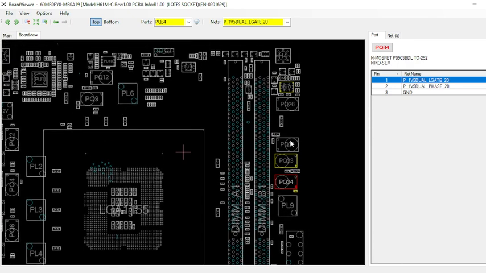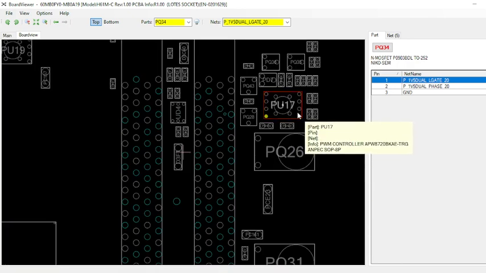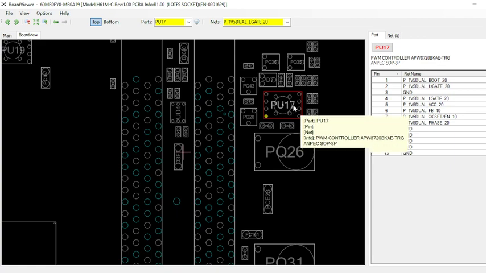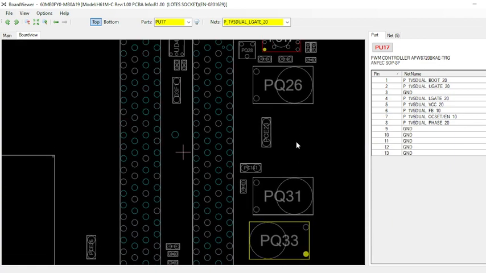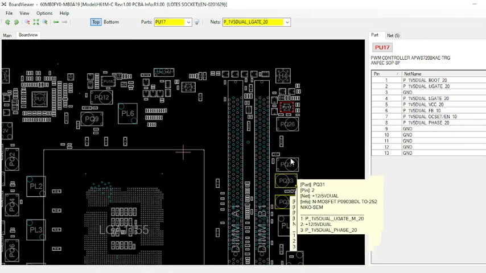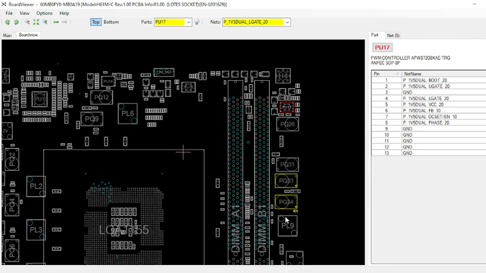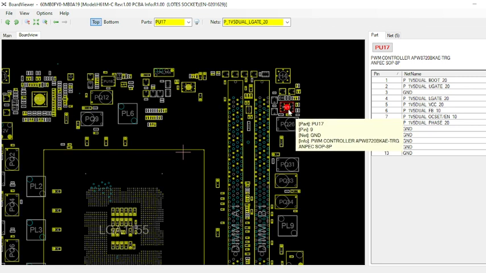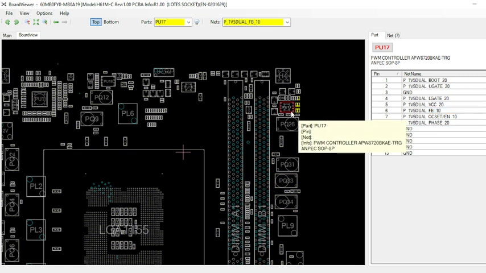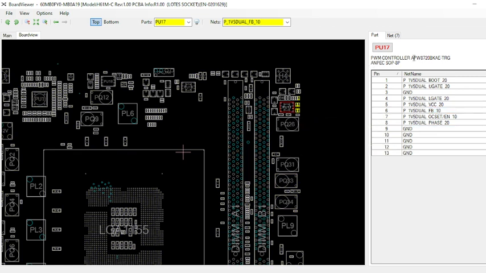This is the gate. Okay, we have a PWM controller here, which is controlling the gates of these MOSFETs, which will be giving out the RAM supply. As you can see, this is the RAM PWM controller, PW8720. 8720 is the number of that controller.